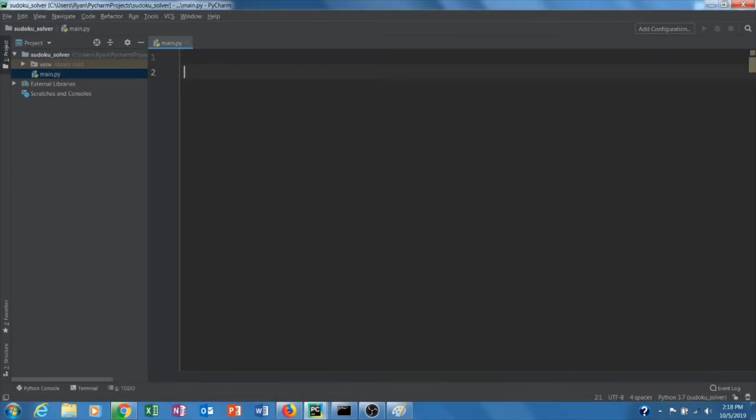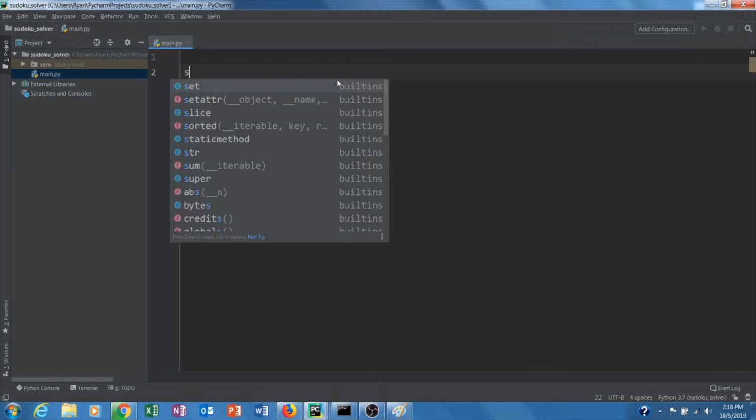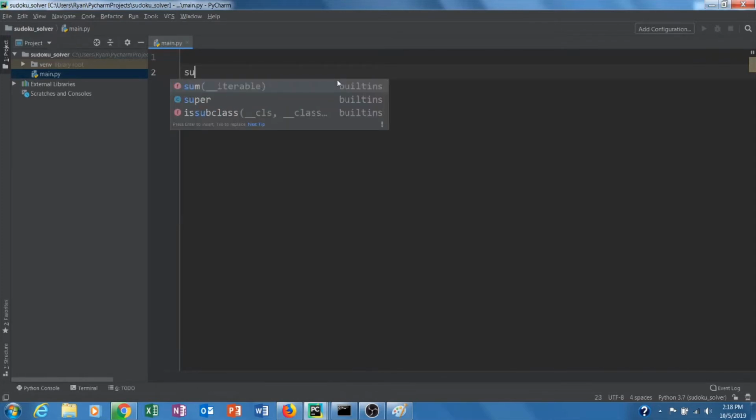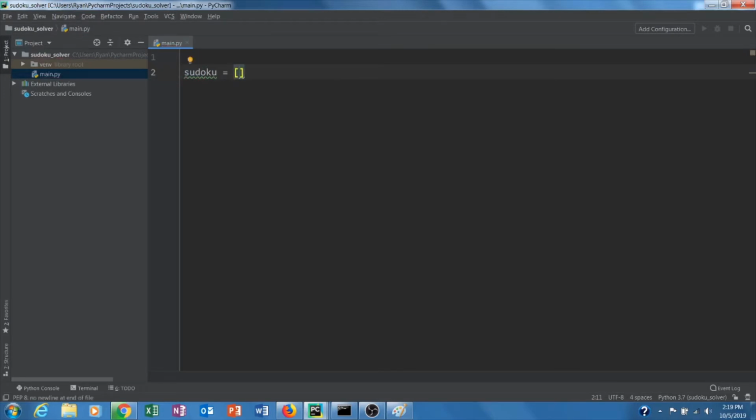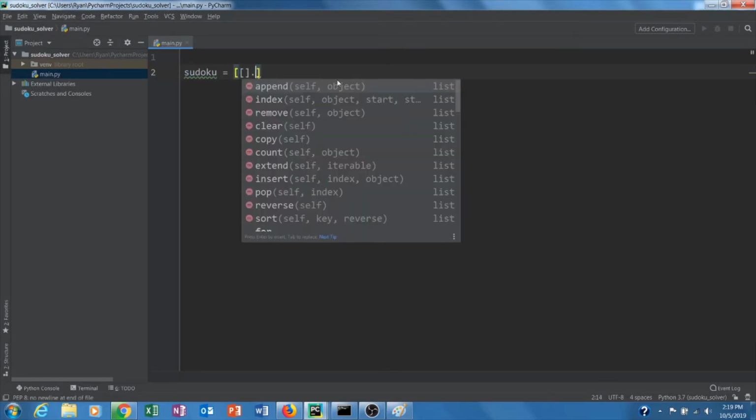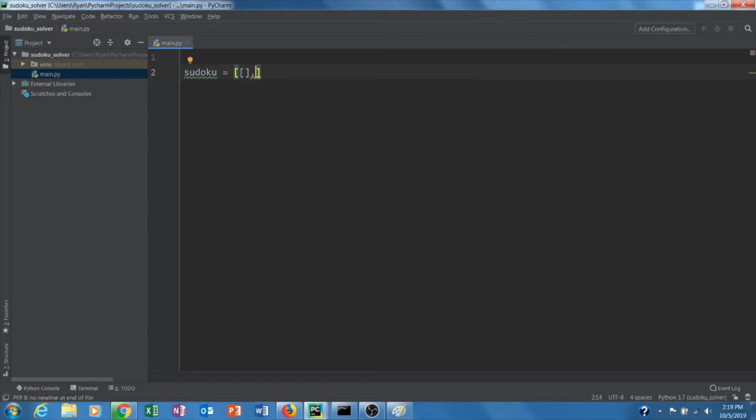Let's start by creating our Sudoku array. Let's create a variable called Sudoku and make it equal to a 2D array. So an array with arrays inside of them. So brackets and then brackets inside the brackets like this. It's going to be a 9 by 9 array, so make sure you repeat it 9 times. I'm just going to copy and paste to make it go faster.